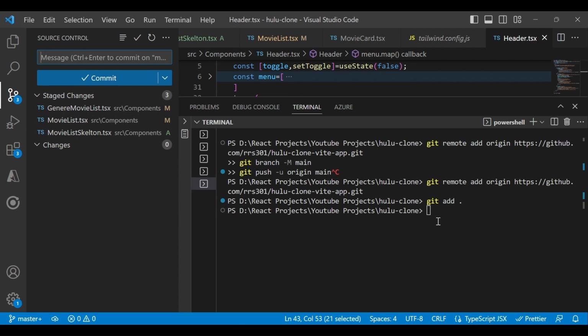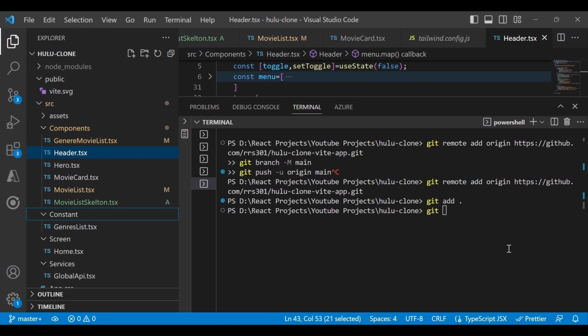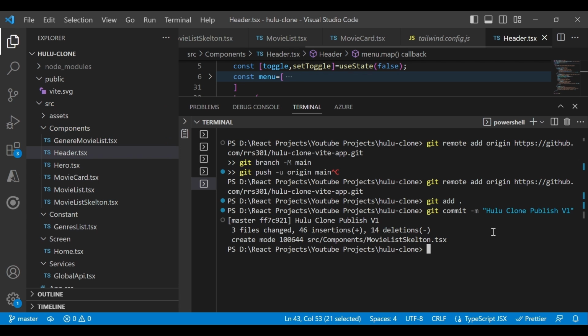Okay, and then just type git commit, and give the message. Okay, then we'll say Hulu clone publish, published version 1, for example, and enter. So all the changes will be committed, right, and then git push.